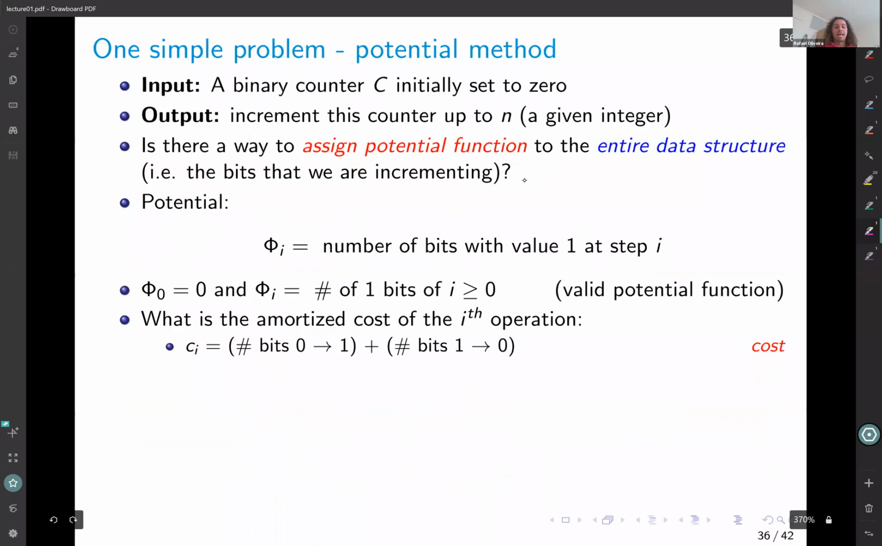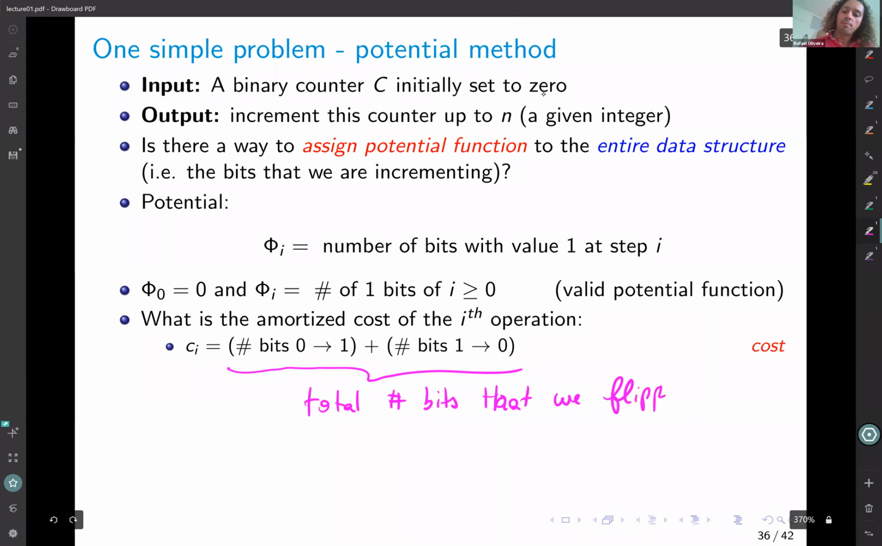And okay, so what is the amortized cost of the ith operation? So let's look at the amortized cost of the ith operation, right? So what's the cost of operation i? Well, the cost of an operation is the number of bits that I flipped that go from 0 to 1, correct? Plus the number of bits that I flipped from 1 to 0, right? This is just saying that this is the total number of bits that we flipped. Does that make sense? So you can only flip a bit if you send it from 0 to 1 or from 1 to 0. Okay? Is that clear?